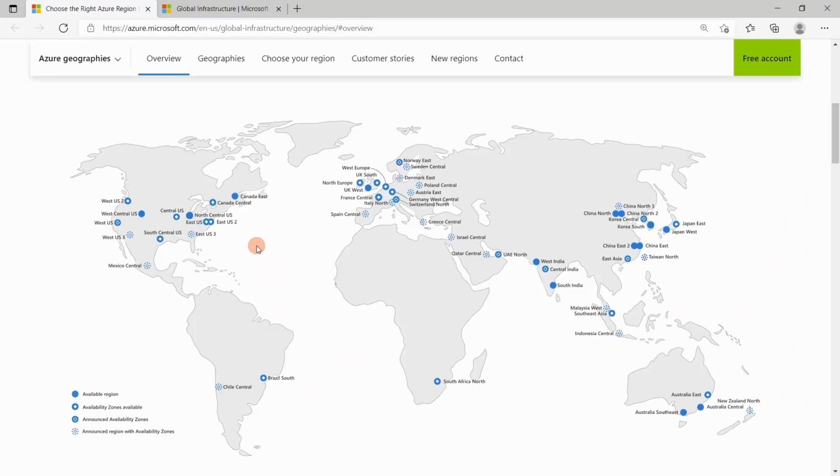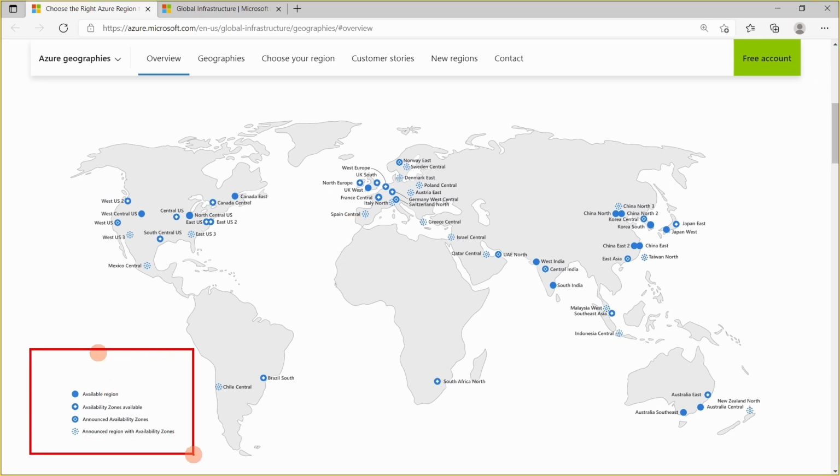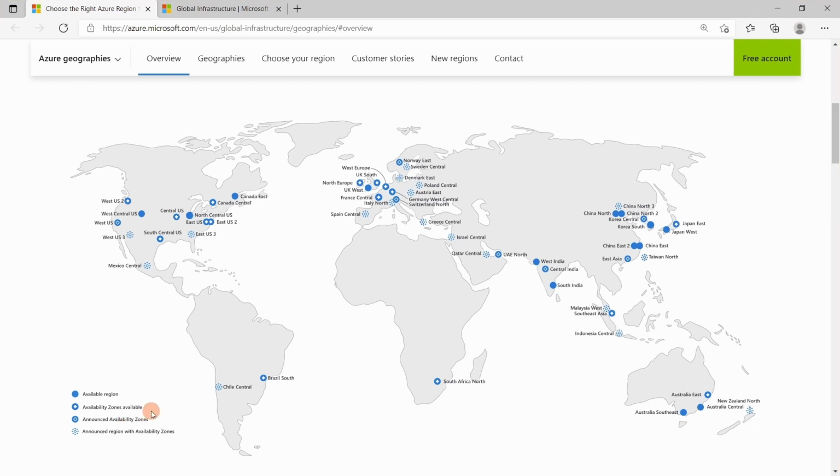On this image, we can see where all the Azure data centers are located around the globe. We can see that on almost every continent there is an Azure region available. And down here you can see the status of the different regions. We have regions that are, let's say, available. Some regions have availability zones announced but still not available, which means not all regions support availability zones. However, Microsoft is committed to making availability zones available everywhere.